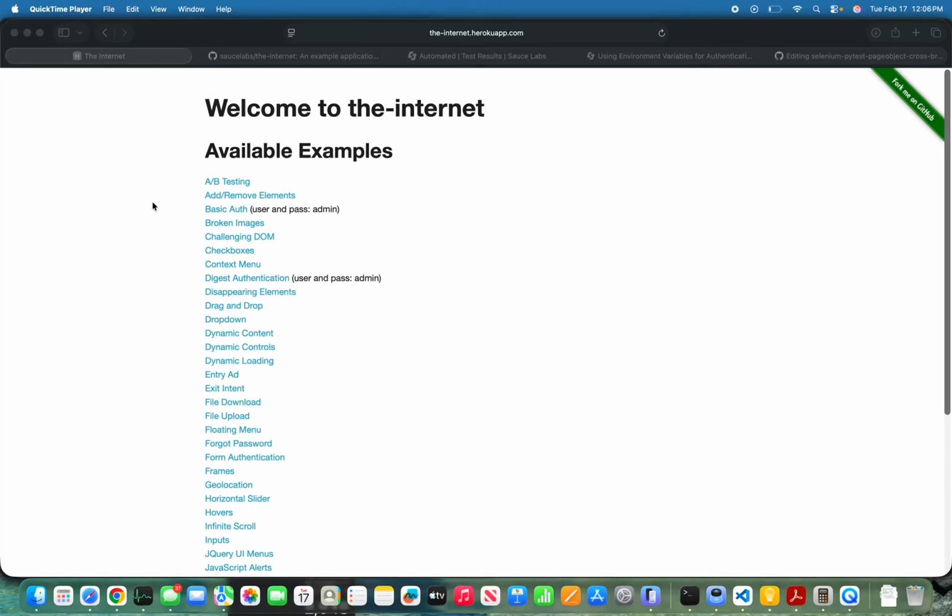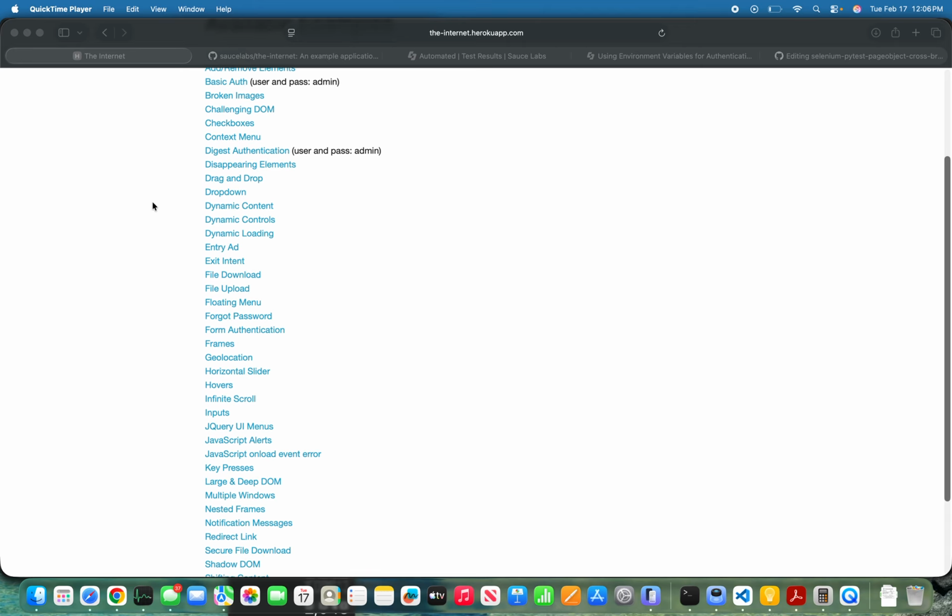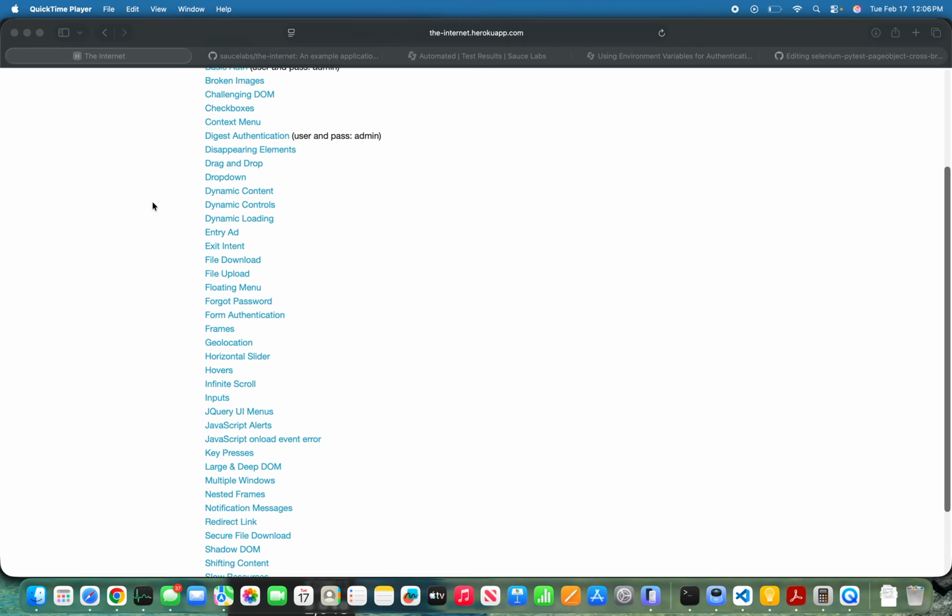Hey, Micah here. I'll be doing a demonstration of my test automation framework that I've been expanding upon. It uses an endpoint, the Internet Heroku app, that has many different HTML elements, and it can be used as a practice.